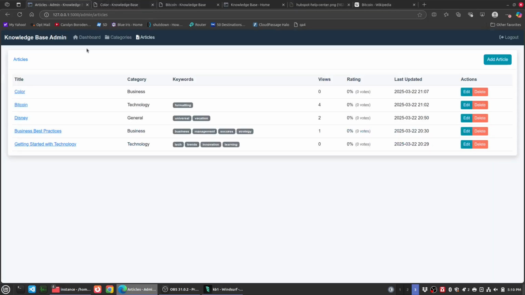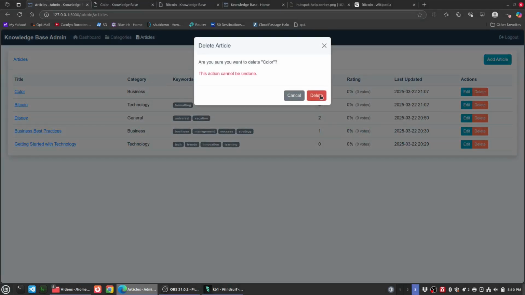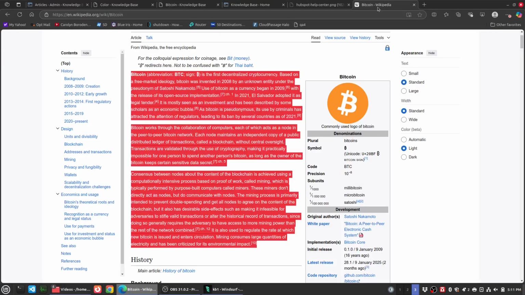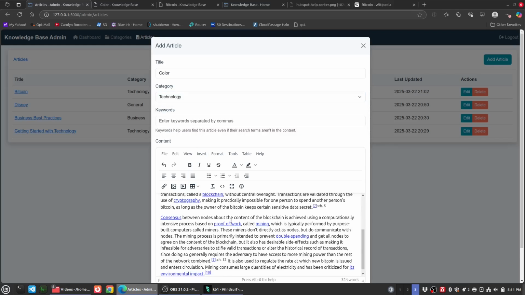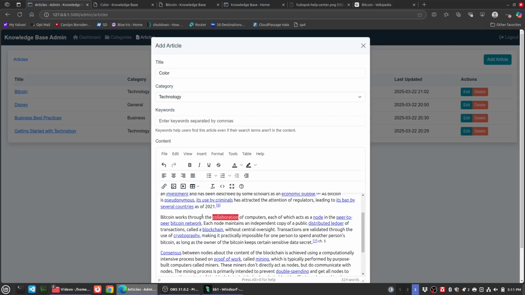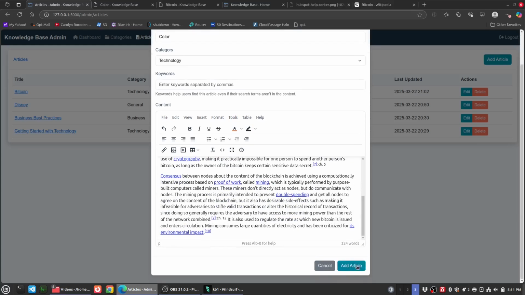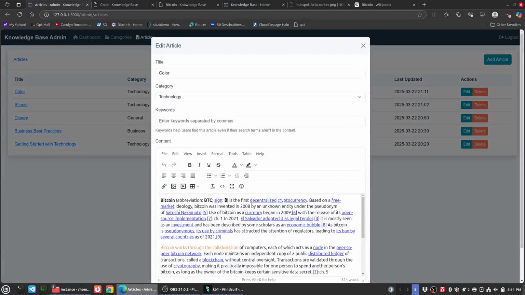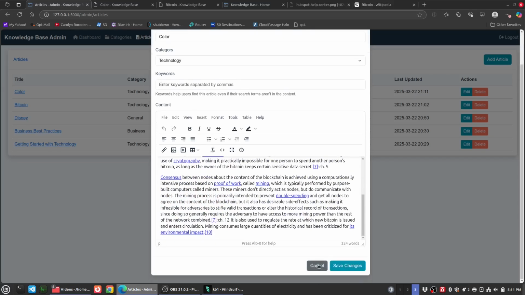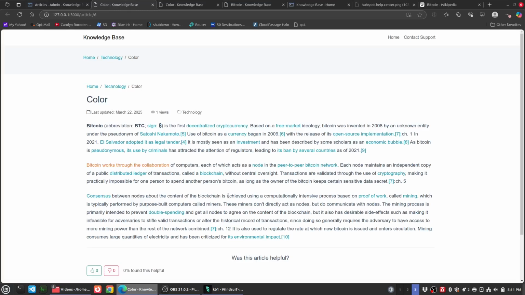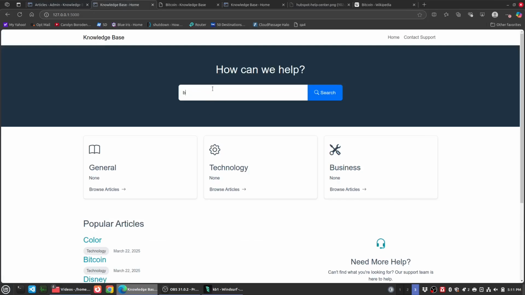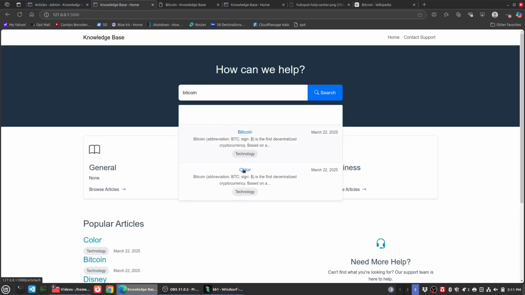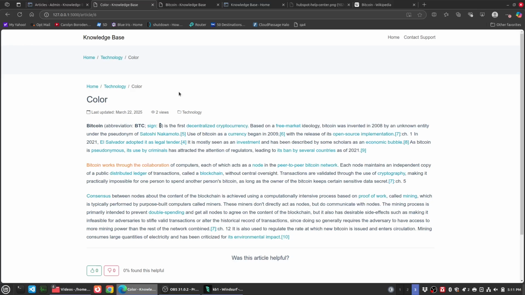Okay, now let's see what we have. Add article. Okay. Edit article. Hey, it's orange. Great. And if I view the article, also orange. Okay. If I search for Bitcoin, so yeah, color. Okay, so it looks like that works.